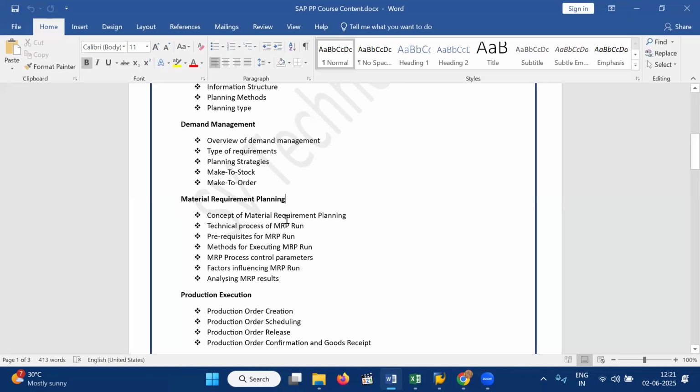Under this, we have the concept of material requirement planning, the technical process of the MRP run, and the prerequisites to run this MRP. What are the different methods we have, what are the different process control parameters, and what are the influencing factors? And once we run MRP, how do we analyze the MRP results? All these things we will see.